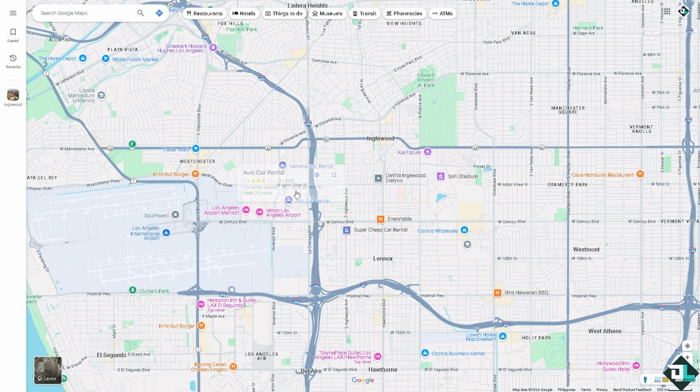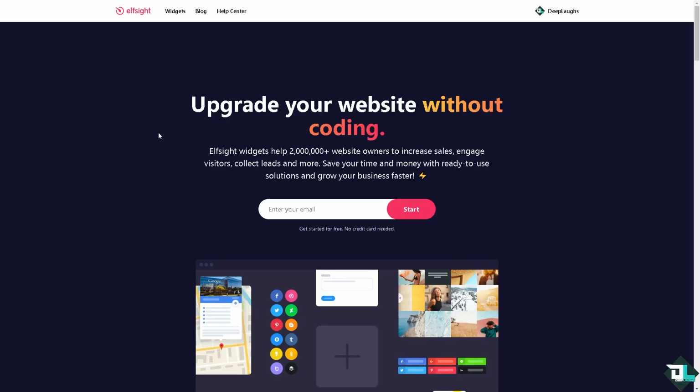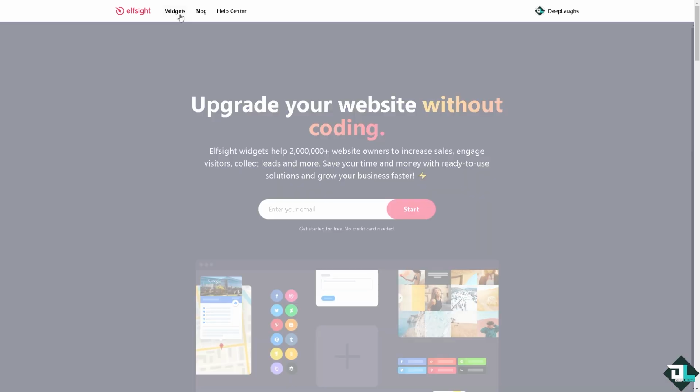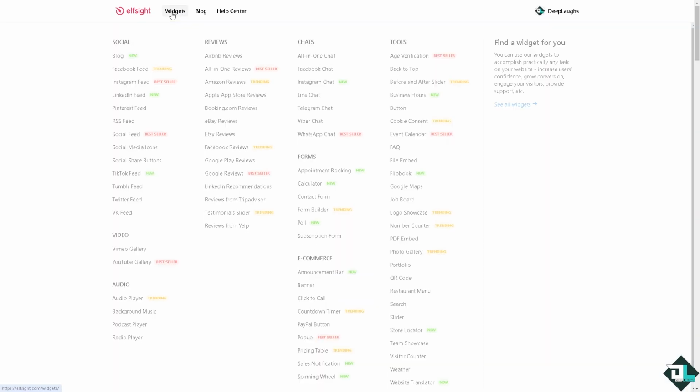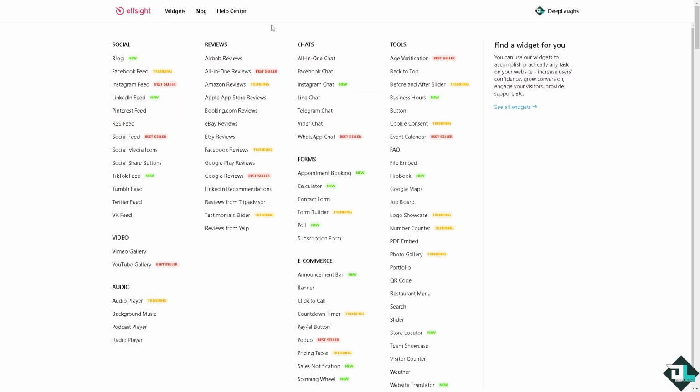But if you don't know how, the next option that we're going to do is go to a platform called Elfsight. All we have to do, if you haven't already, is go to their website www.elfsight.com, create an account, and from there we need to go to the widgets, click on it, and from here all I have to do is search for the widget of maps.